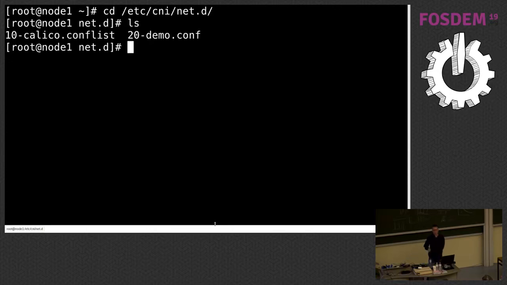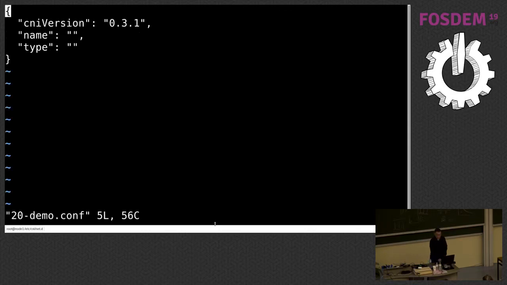We can only specify the directory. Kubernetes will look at all the files in alphabetical order, and it will pick the first one. So let's modify the one that will specify our plugin. Notice it's the second one alphabetically, so it will not be used yet.